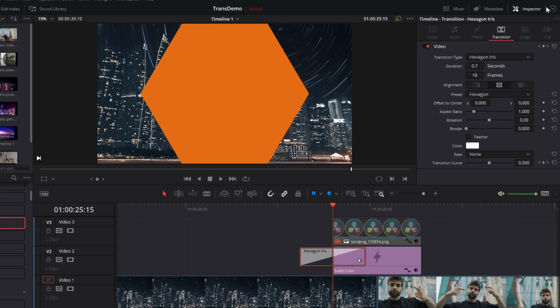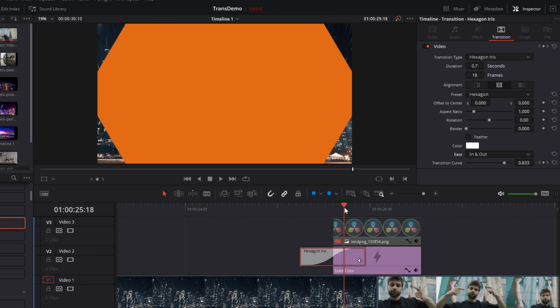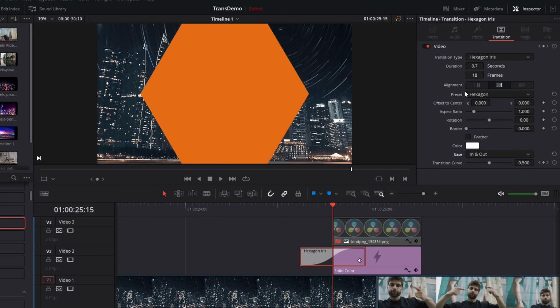We'll give it a click in the inspector. If in doubt, in and out, we're going to change that to in and out. And now we've got this transition. But if we want to customize it a little bit more, there's loads of options within here. So we can change the preset. We can use an offset to move it around. We can change an aspect ratio or the rotation and even add a border.